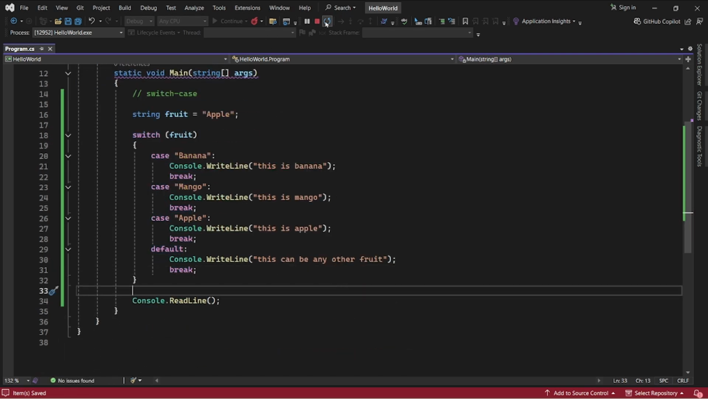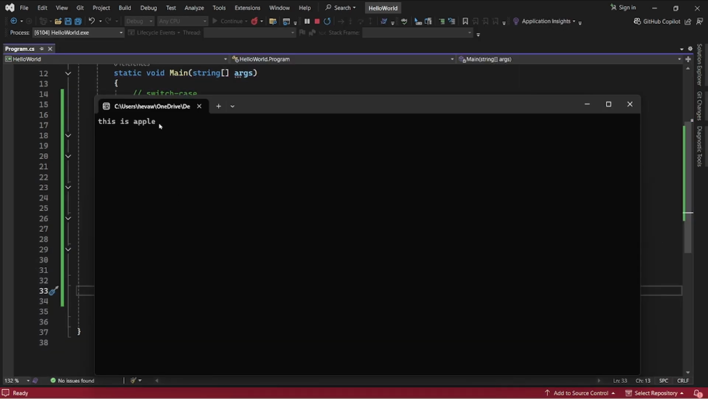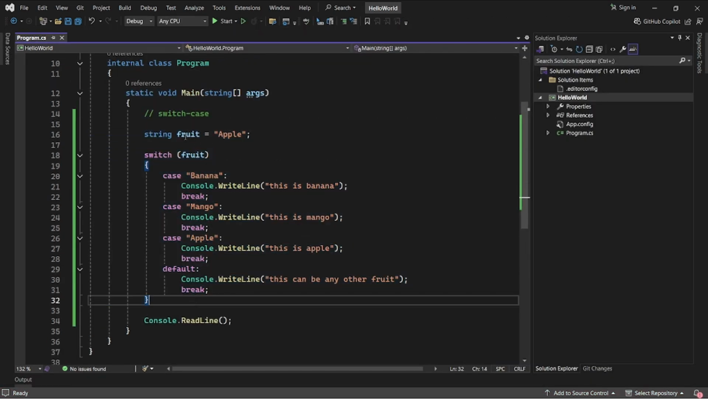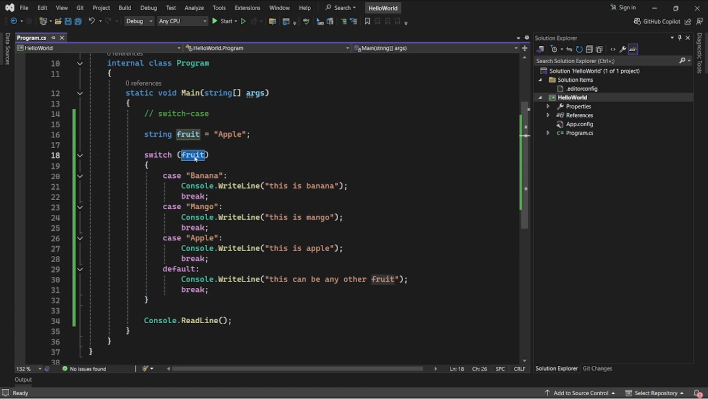So now let's execute this and check. Here it prints this is an apple. So let's see this execution. We have initialized a variable with the value apple, and within this switch case statement, it checks if the variable value is banana, mango, apple or any other thing. As the value of our variable is apple, it executes this block of code.